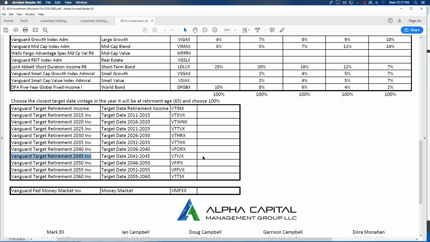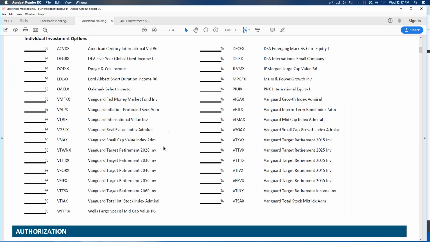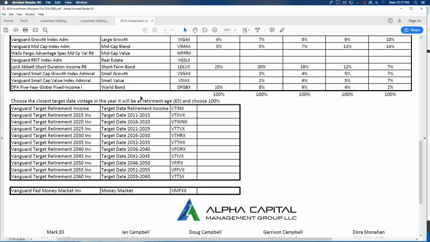So you do the math, you'd write in 100% under that one fund there. So if 2045 was your fund, you'd go down here, find the 2045 fund, write 100% into it, and then go about your way.